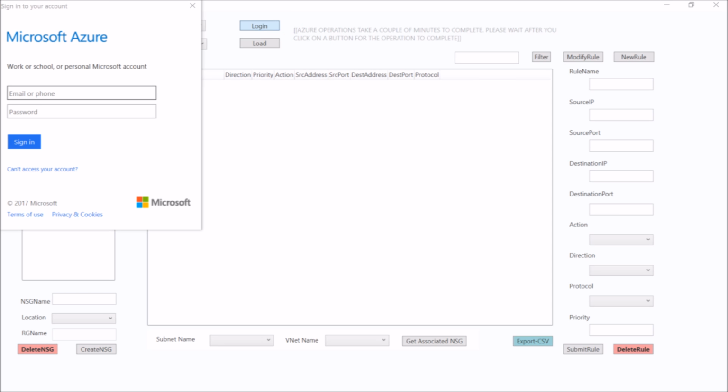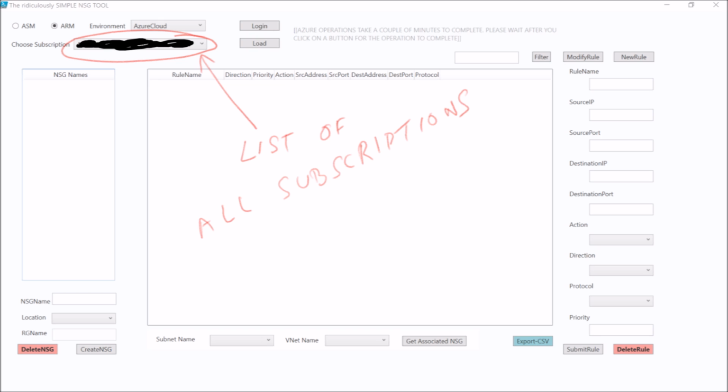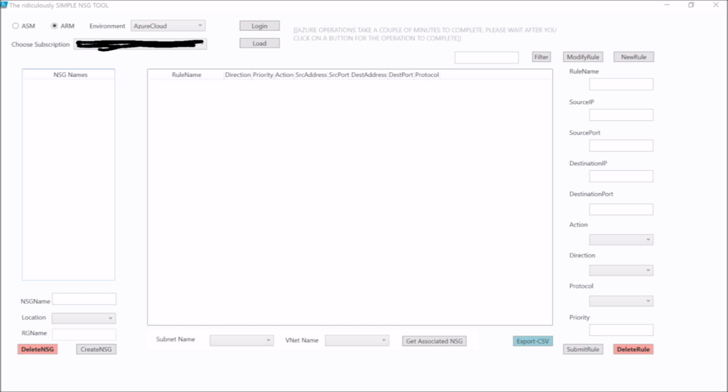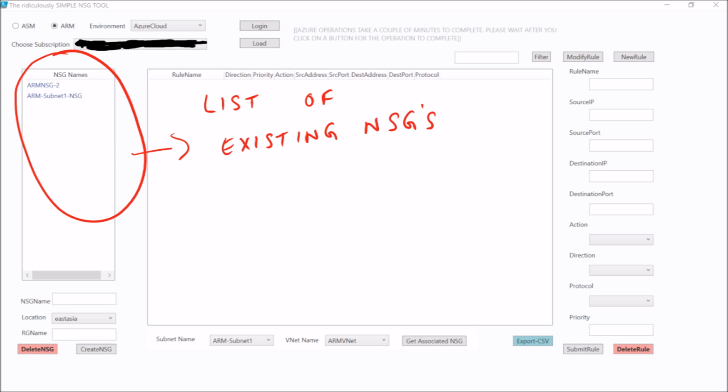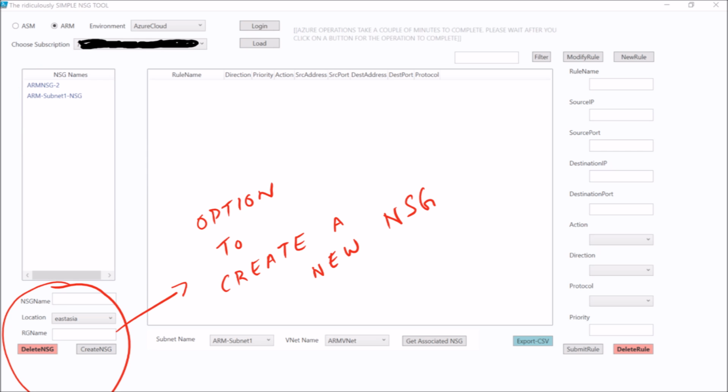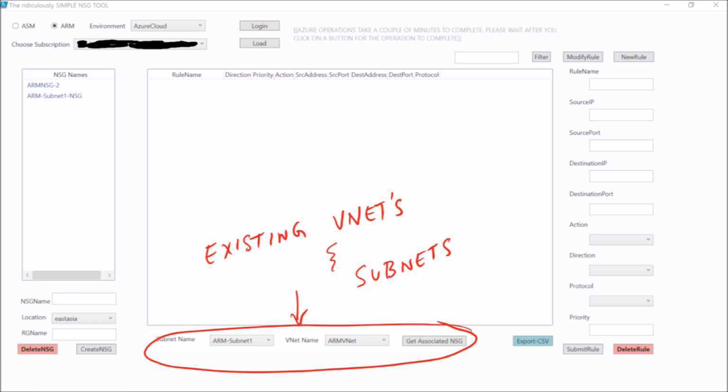Once you click login, you would then have an option of choosing the subscription from the dropdown. You can choose the subscription you want to manage and hit the load button. This will list all the NSGs in the subscription. The option to create a new NSG is provided here. And then you also have the Azure subnets and the Azure Virtual Network info, which we'll get to in a minute.